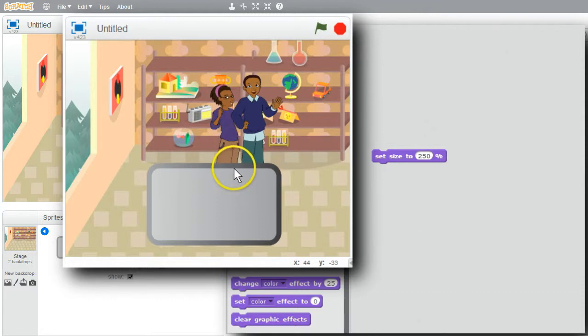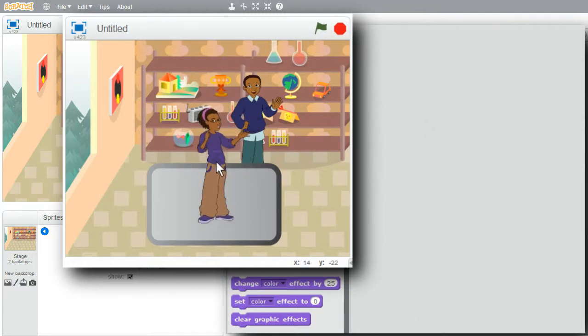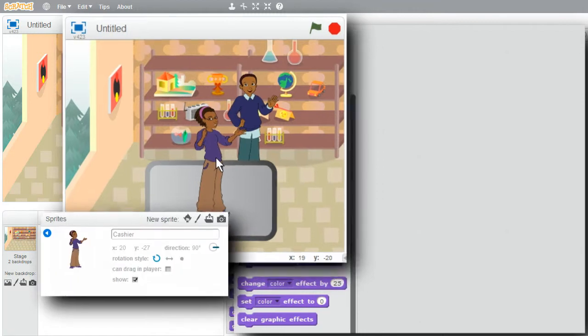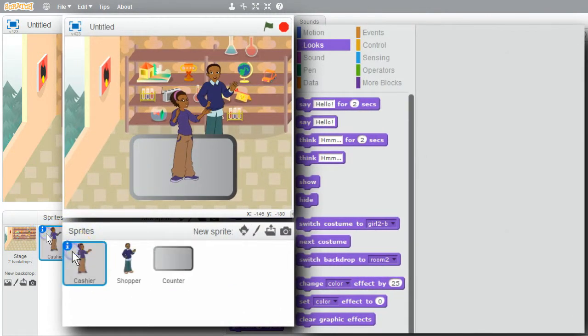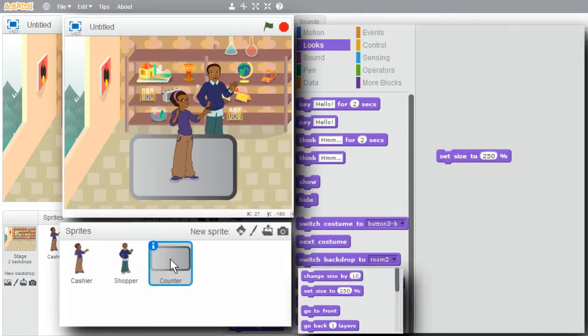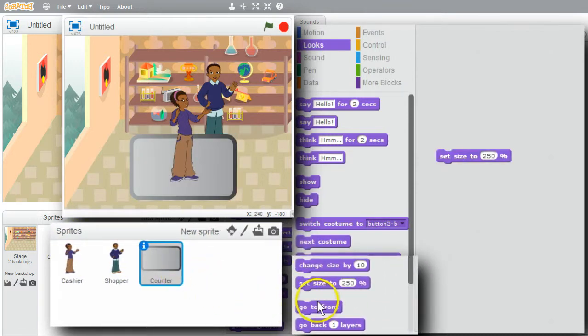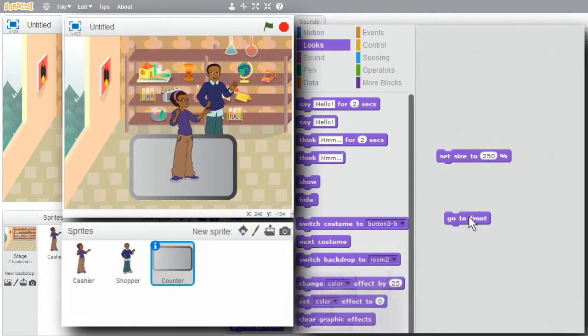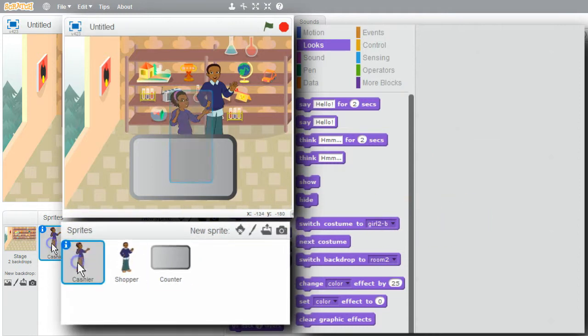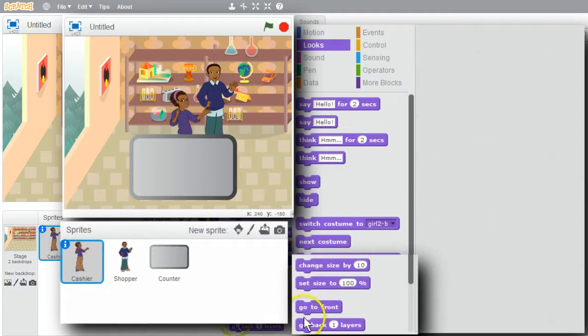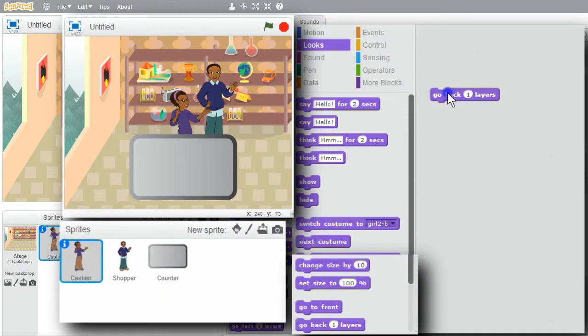And I want the cashier closer and behind it. But now the cashier is in front of it. How can I get the cashier behind the counter? I'll go to my sprites list, click on the counter. I want the counter to be in the front. I'll get go to front. When I click on it, the counter becomes the top layer of the sprites. I'll make sure the cashier is behind the counter. I'll have the cashier go back one layer.